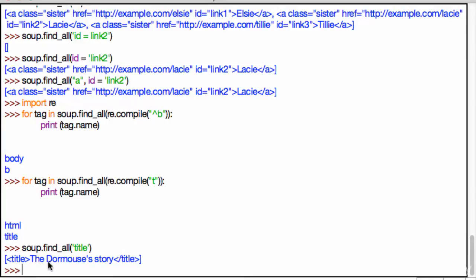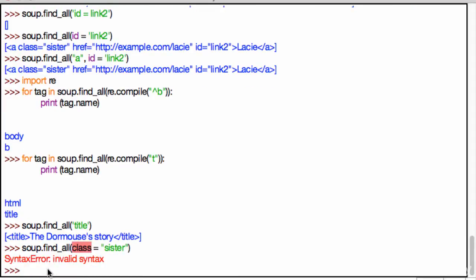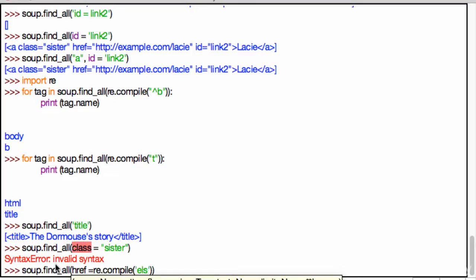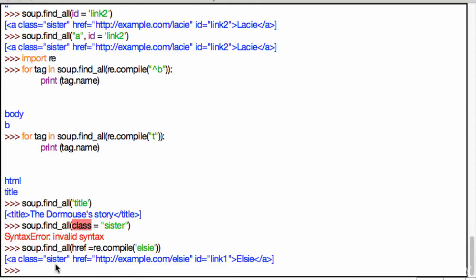Again, let's see. We've learned about searching via an ID. Can you search via a class again? So soup.findAll. Let's say I want to get the class equal to sister. Okay, hit enter. Does that work? No, it doesn't. So I guess you can only search by ID. You can also search by href. So soup.findAll. Over here, you can say href is equal to re.compile. And let's say I want to search for lc. Okay. Hit enter. There we go.